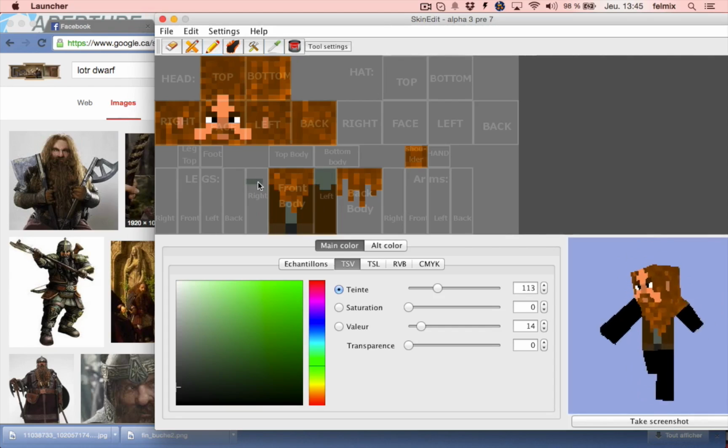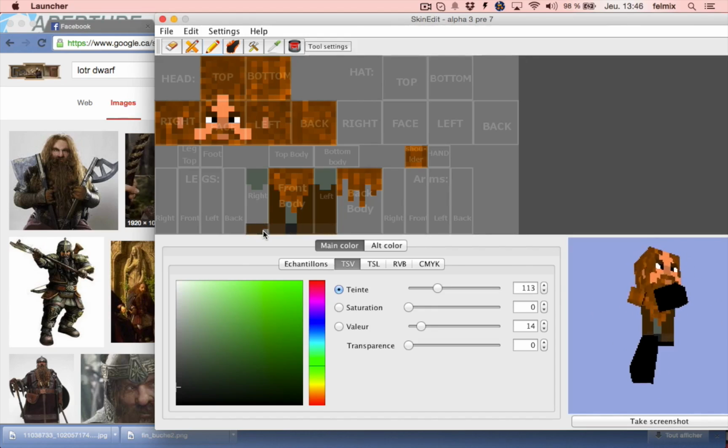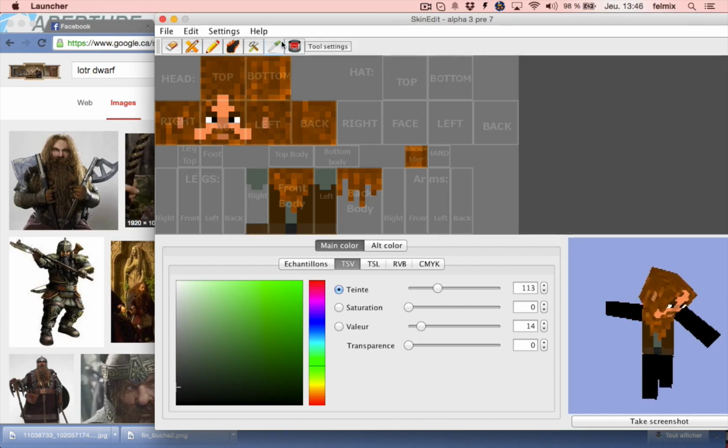And for the left, let's do the same thing. Just gonna copy that. Yeah, copy that. And do that. Copy that and do that. And take that.